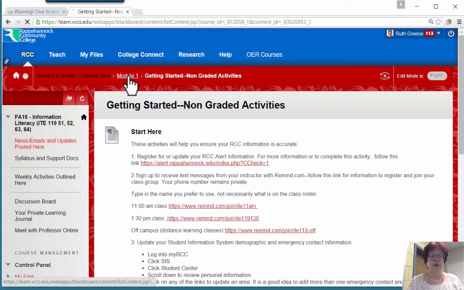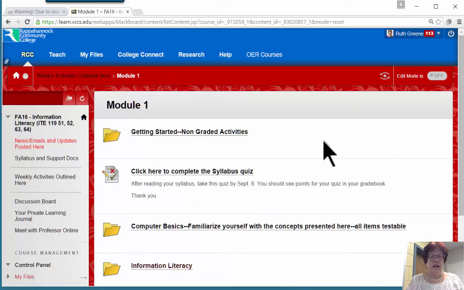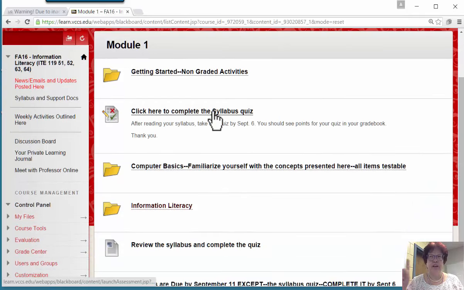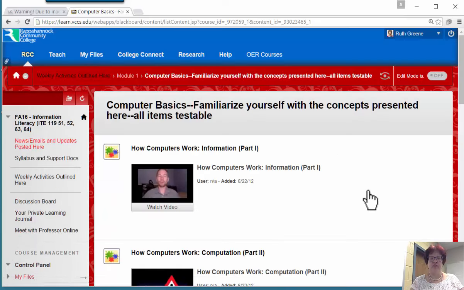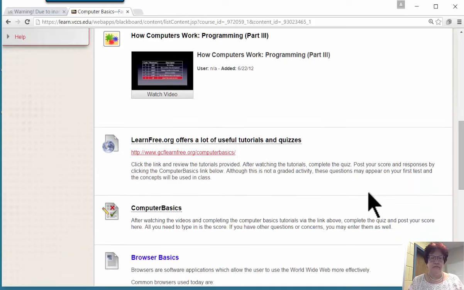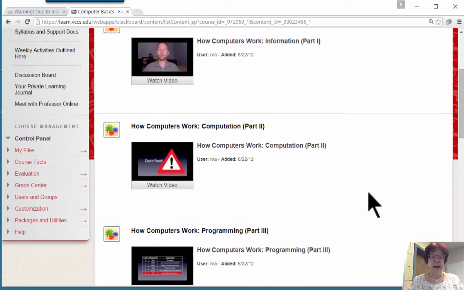Okay, let's go back to Module 1. Next, we've got the syllabus quiz. We're going to come back and take that just before we leave class today. Next, I want you to go into the two folders with me, Computer Basics. Take a look at what's there, because that's what you're going to be spending your time on this weekend, looking at these videos. Any questions about how to watch the videos?